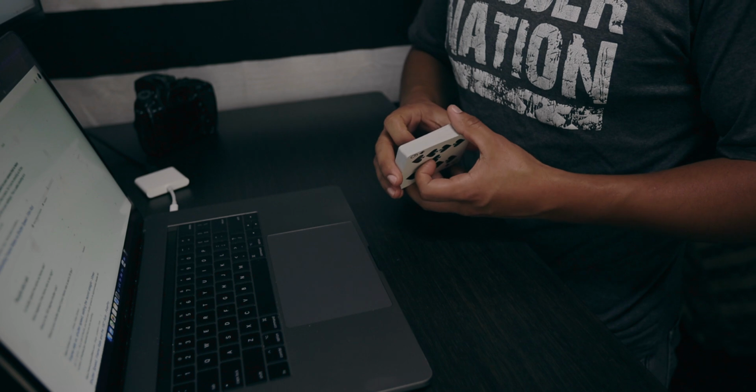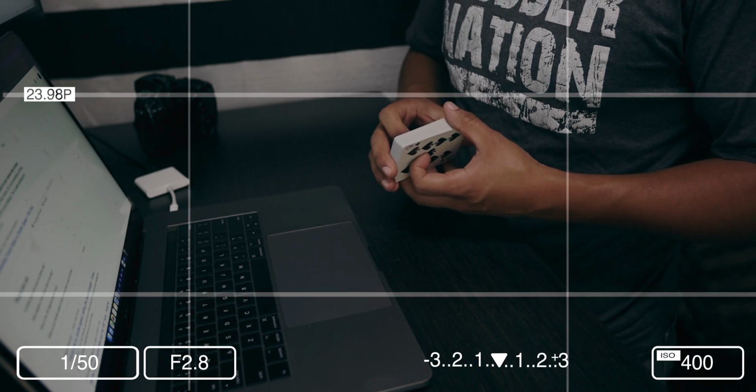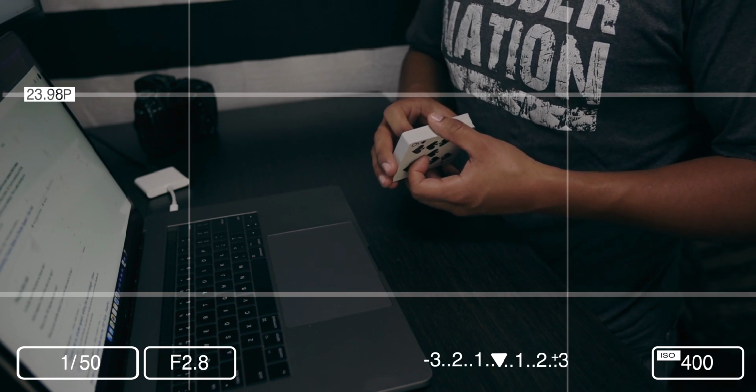Also, if you're shooting at 30 frames per second, your shutter speed should be at 1/60th of a second. If you're shooting 60 frames per second, your shutter speed should be at 1/120th of a second. Remember, your shutter speed should be double your frame rate. Remember that. For example, here I am using 24 frames per second and my shutter speed is double my frame rate.